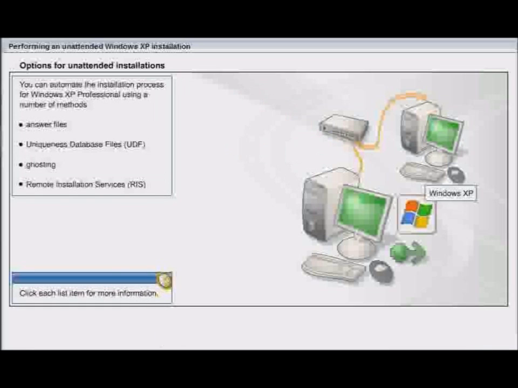You can automate the installation process for Windows XP Professional using a number of methods: answer files, uniqueness database files (UDF), ghosting, and remote installation services (RIS).